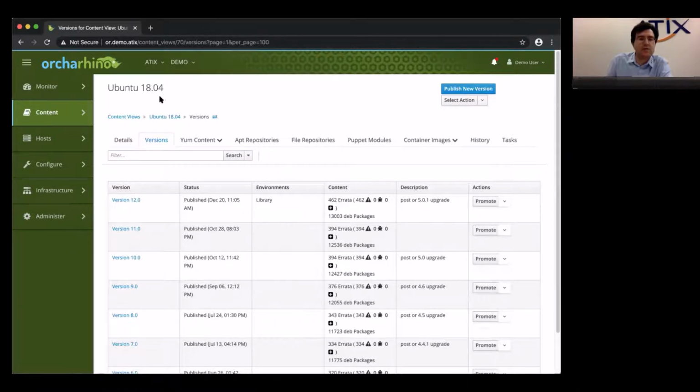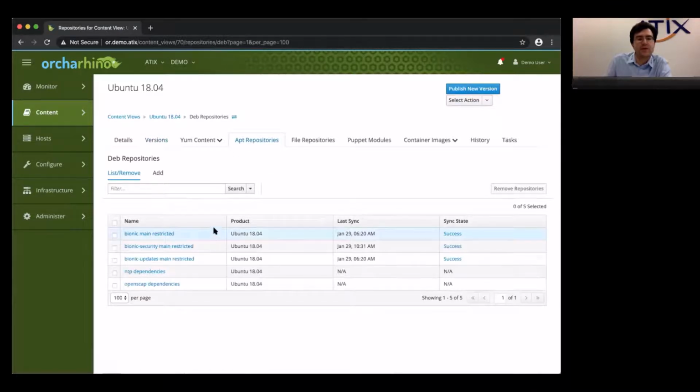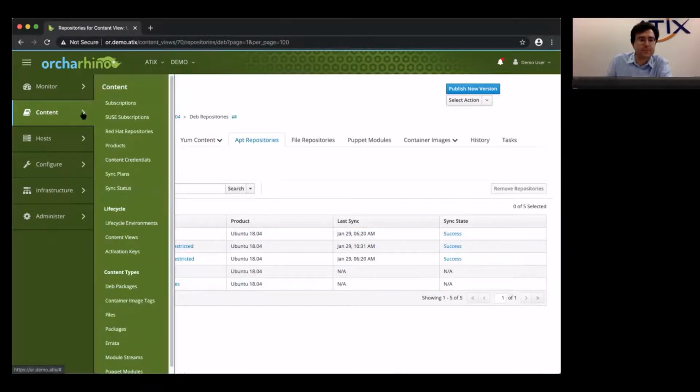So as Ubuntu is a Debian-based distribution, our repositories are not YUM content, but apt repositories. So we have here list remove, so you can see these are the products which are assigned to our Ubuntu 18.04 content view. Now we can also have a look to the composite content view, as I already said. So we get back to content views.